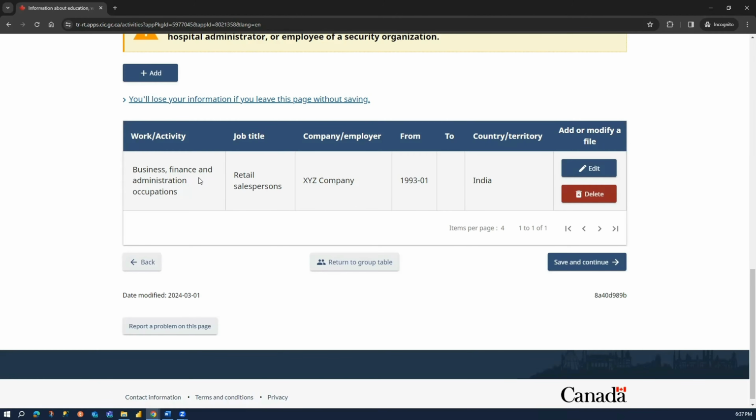And if your father had multiple employments in the last 10 years, just break them down and add the multiple details about your father's employment from this button. Click on save and continue.